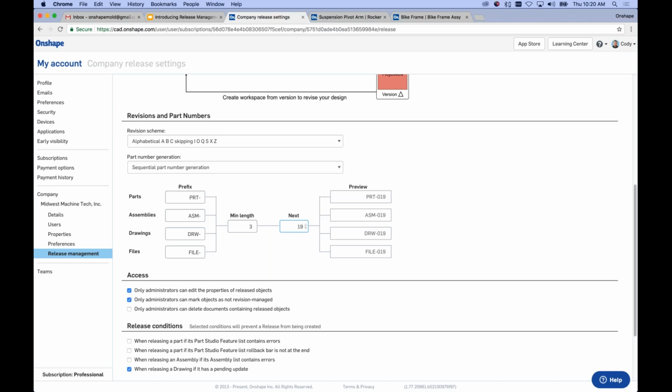Question: minimum length of what? The prefix? No, of the number. Right. So you can see 019. That's min length 3.